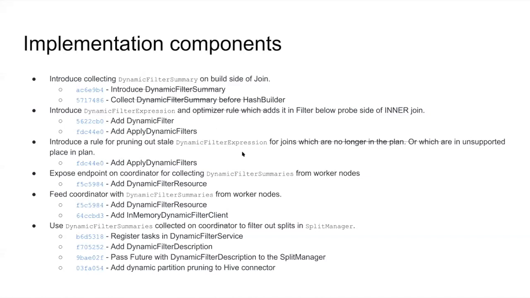And there is a dynamic filtering service which is introduced in the coordinator node. That service is basically responsible for receiving dynamic filters from worker nodes, and on the probe side, this service has exposed REST endpoints which will be called to consume the completed dynamic filter summaries. As soon as a dynamic filter summary is complete, it's going to be used in split manager to filter out splits, and it's going to get used on the probe side to filter out rows as much as possible.